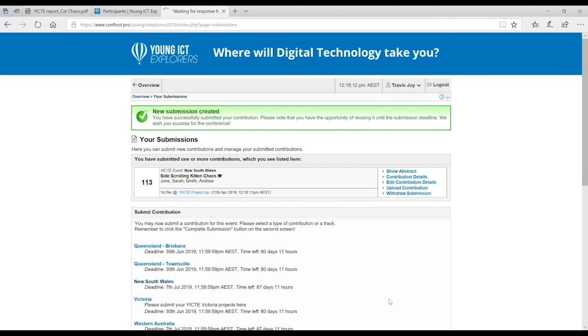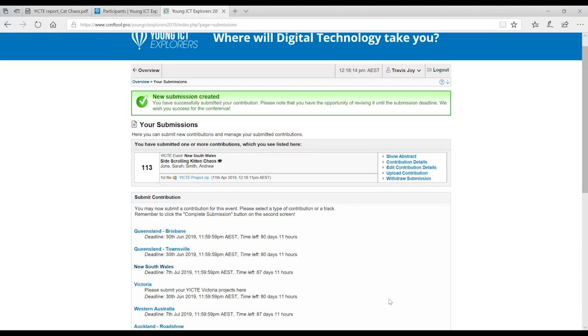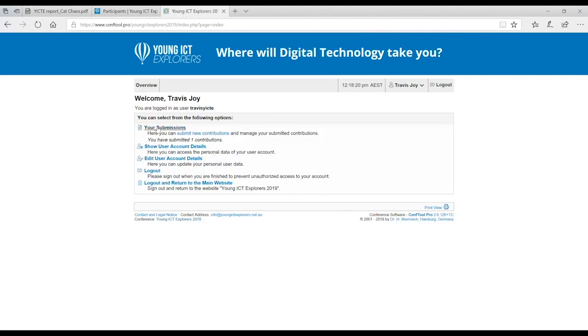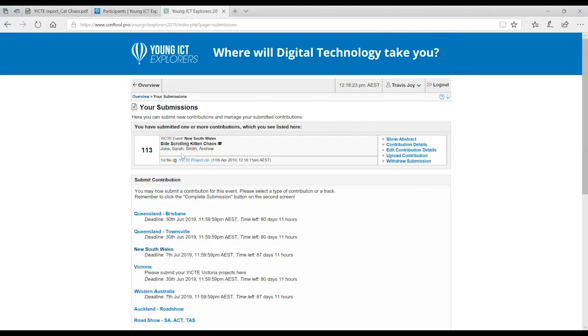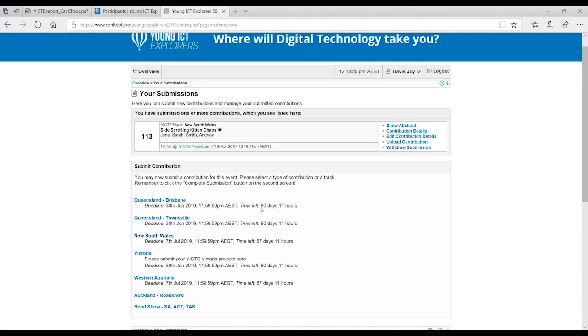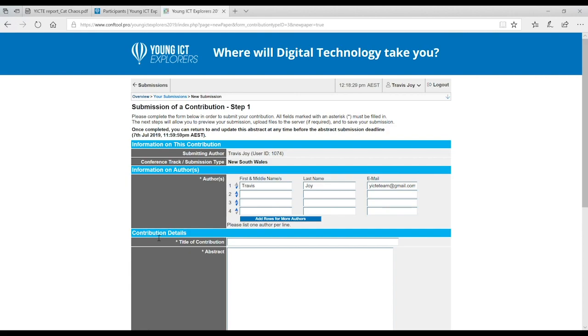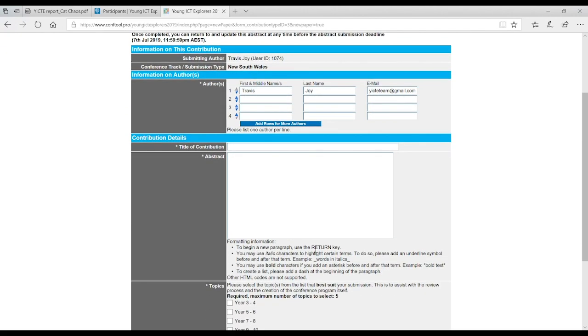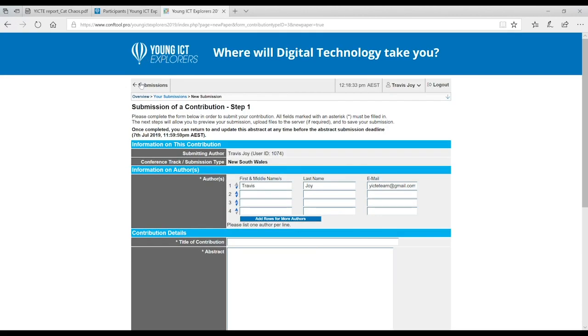Once that's finished uploading, it'll take you back to your submissions here, so you can see each submission that you have. If we go back to the main login screen here, click on your submissions. You can see the submissions that you already have, or to create a new submission, you just go back and click on New South Wales or wherever you're submitting, and you can submit again. So you can just keep adding as many projects as you have.